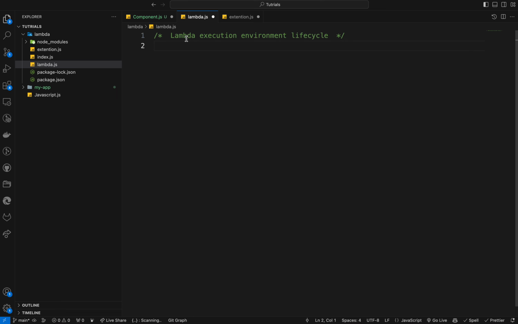Today we will talk about the Lambda execution environment lifecycle. The AWS Lambda execution environment lifecycle is composed of several phases, each playing a crucial role in function execution, and understanding these phases helps with optimizing performance, handling errors, and managing resources effectively. We start with the first phase.